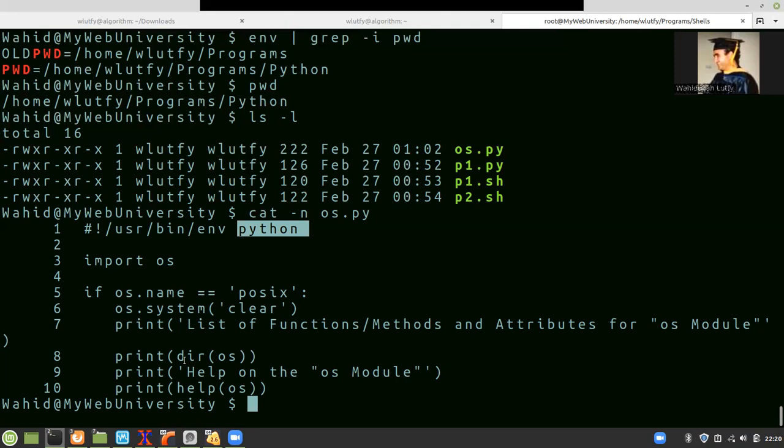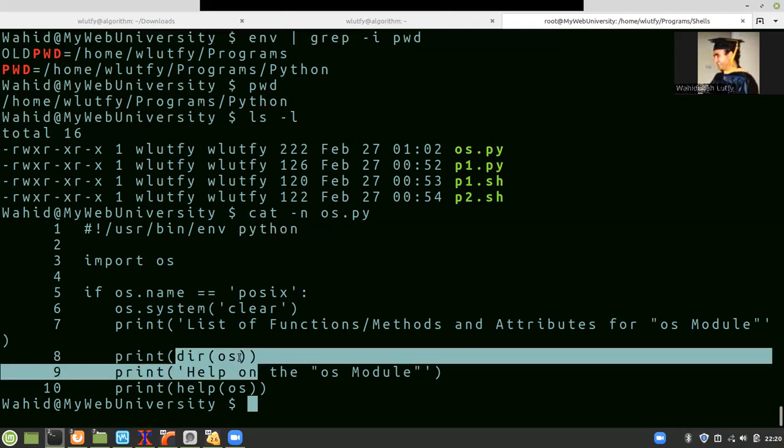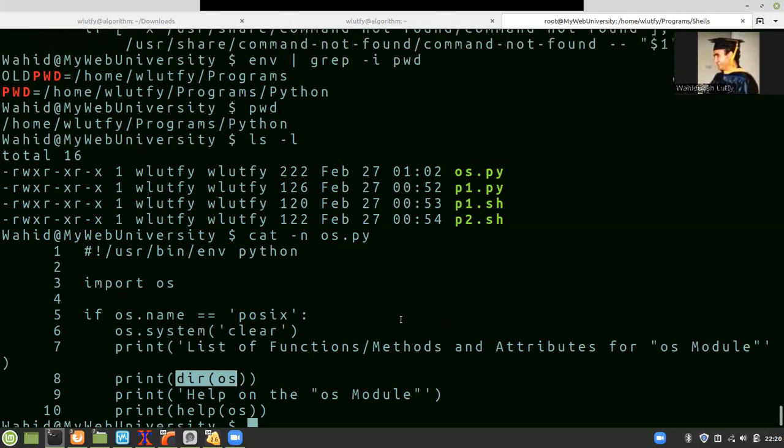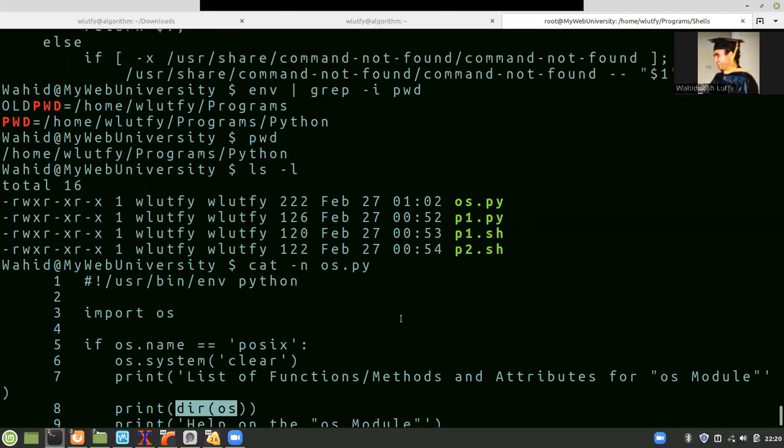When I do dir(os), it's going to list all the functions and methods, including the double underscore methods. They call them dunder or double underscore methods, and then also the attributes and modules. And some of the functions I will explain later on.